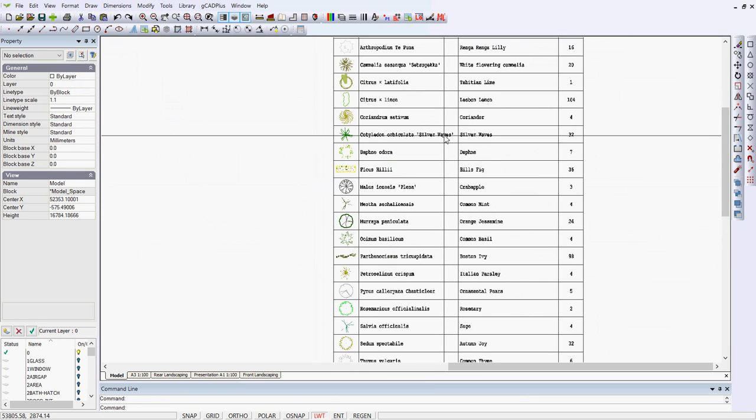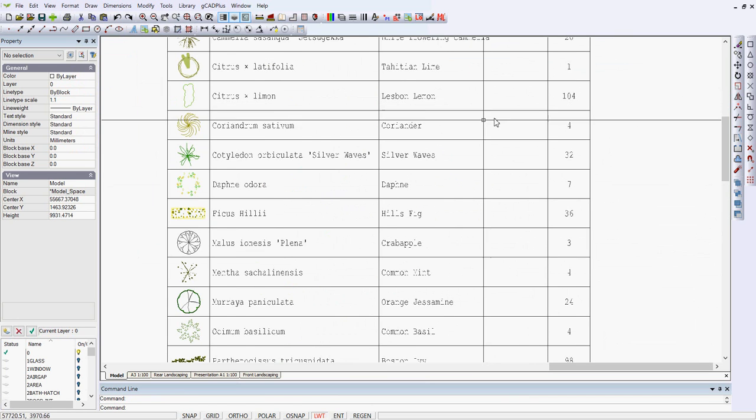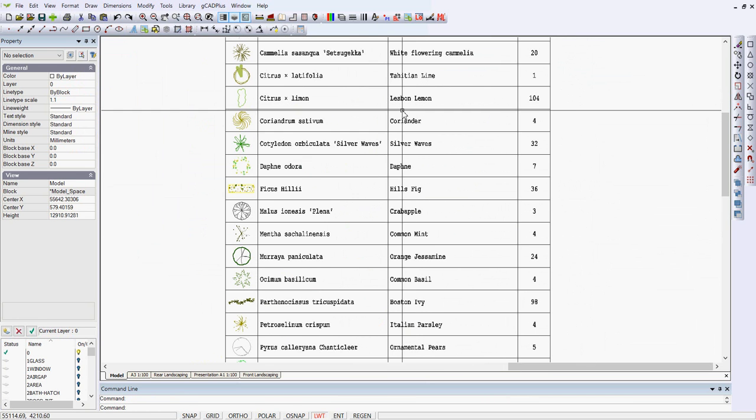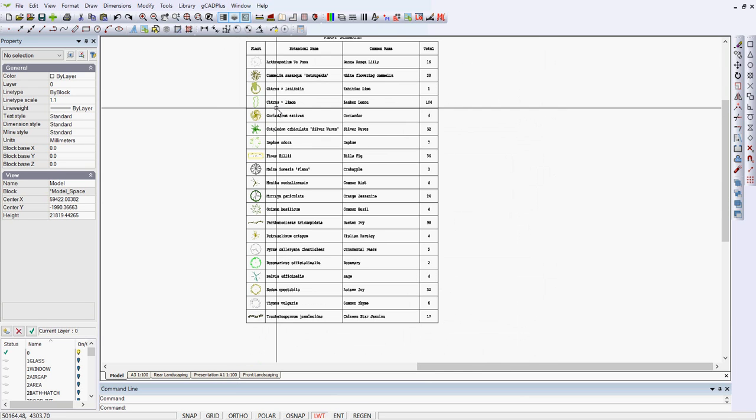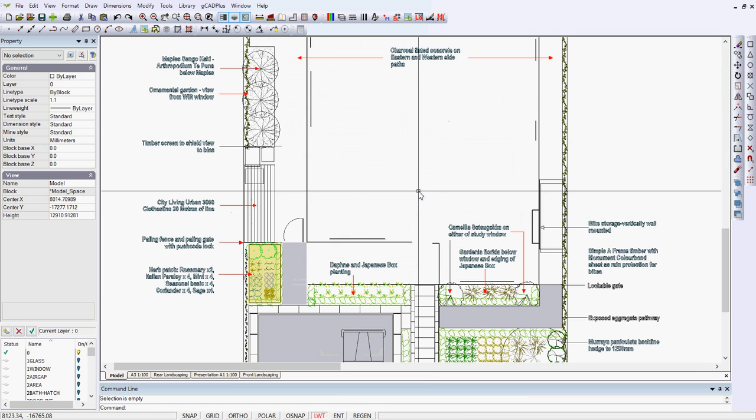I don't know quite why there would be 104 Lesbon lemon. That should be Lisbon lemon, but there shouldn't be that number. So I think that symbol has been used incorrectly. So I'm going to go back and check the design and look for that. Well, here is the error.